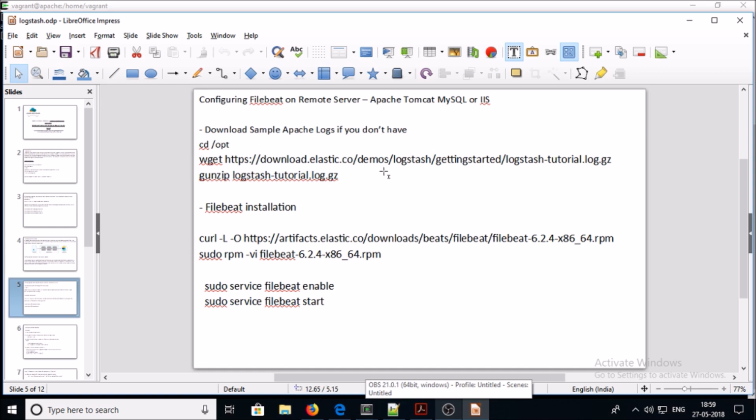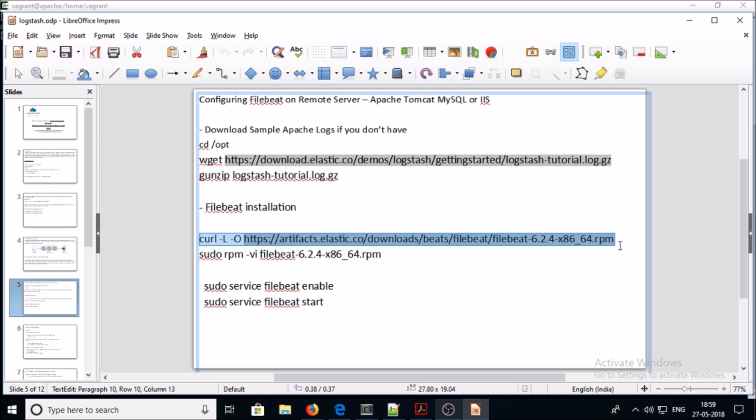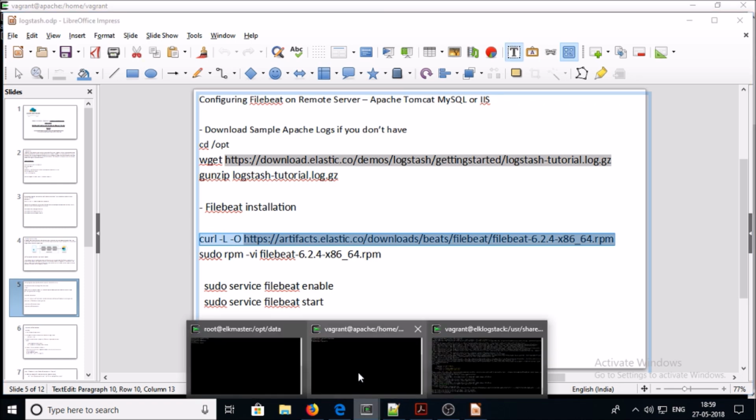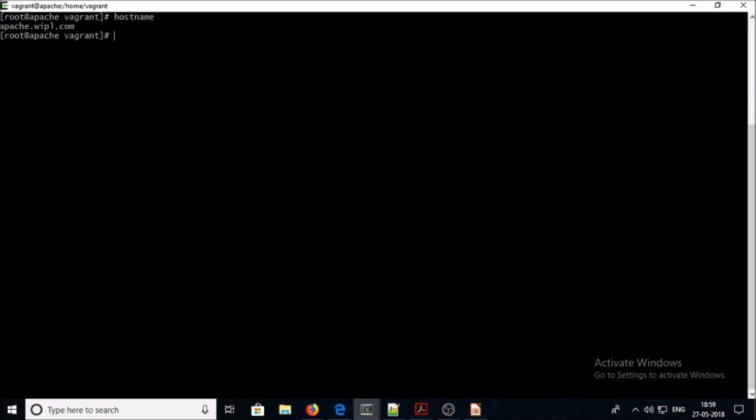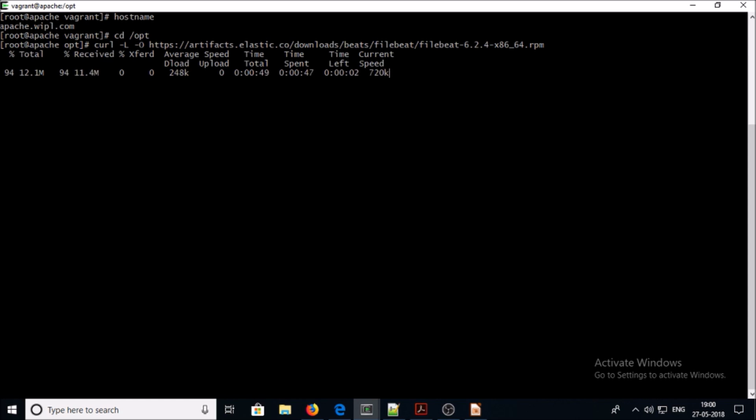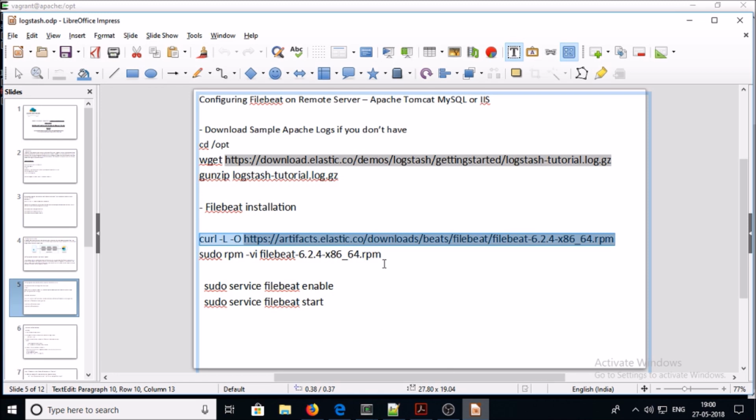So I'm going to download the Filebeat RPM. You can download the RPM from the internet. This is the RPM download location. You can download from this location. Okay, the Filebeat RPM is successfully downloaded. Next step is to install it.